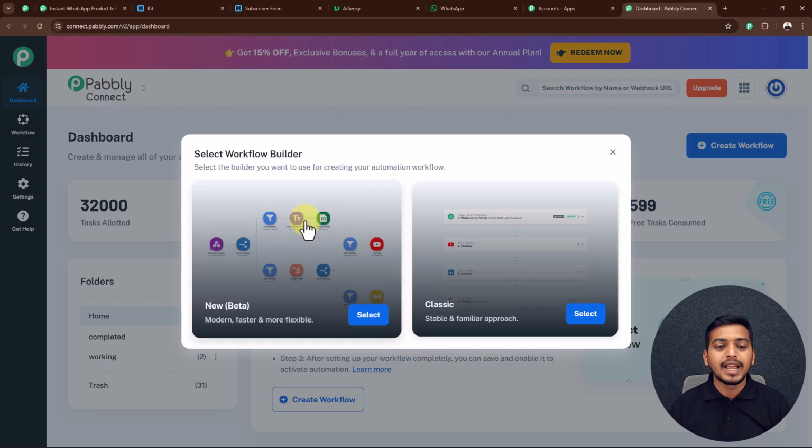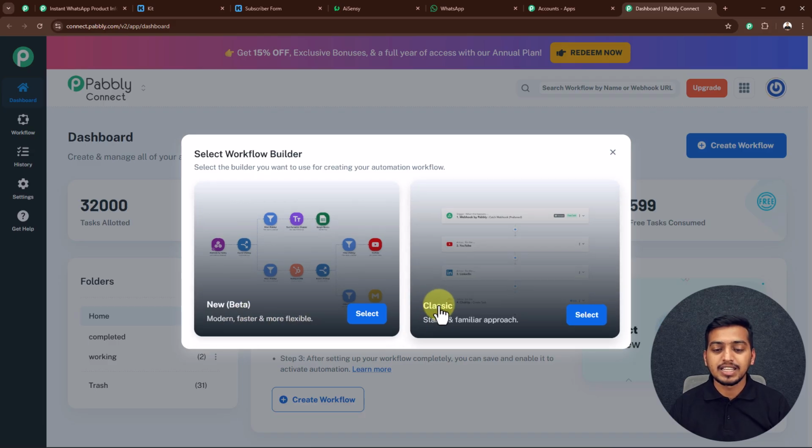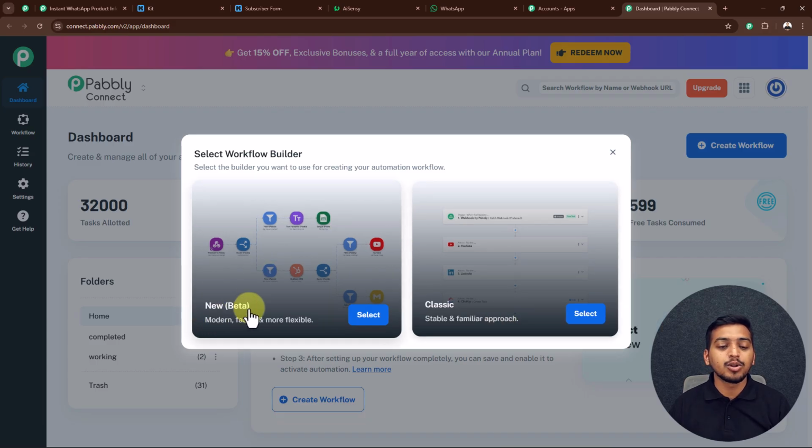Now I will head back to this dashboard of Pabbly Connect, and in here I will click on the create workflow button, and then you can see we have to select among these two different workflow builders. First one is our new beta version, which is modern, faster and more flexible, and the other one is our classic version, which is a stable and familiar approach. Today I will select this new beta version for myself, but you can select the classic version also. So I will select it from here.